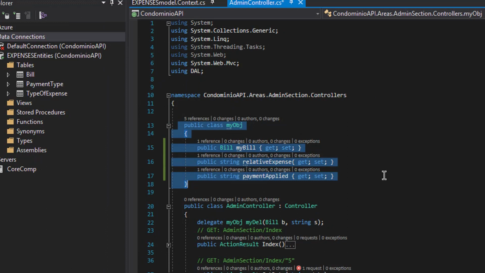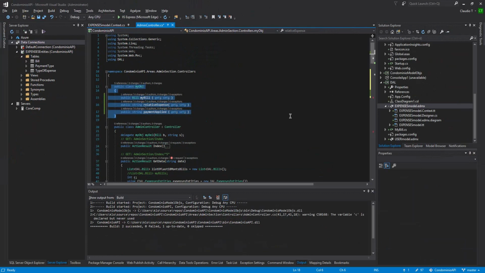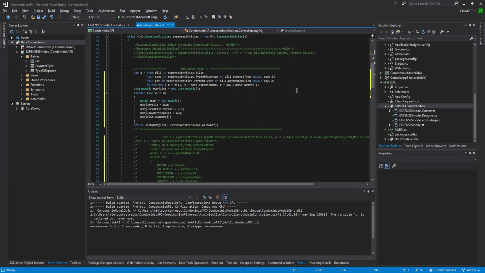Then we define the 2 other properties, of string type, which are going to contain the name of the relative expenses and the name of the payment applied. As we can see later, these last 2 properties are going to be retrieved through the LINQ syntax, and we are going to see that just now. So let's see this LINQ statement we are going to execute in order to retrieve all the data that we use later on in the application.